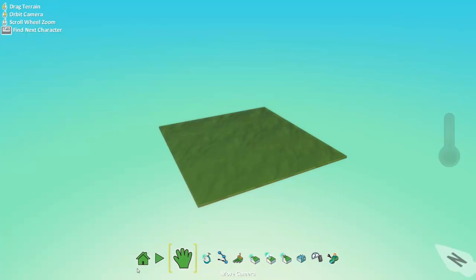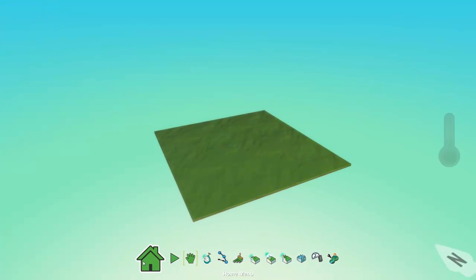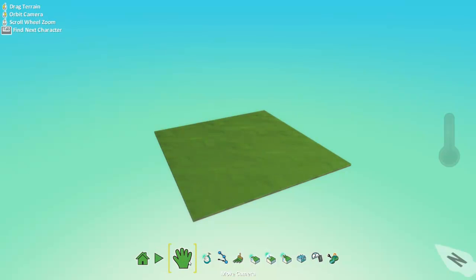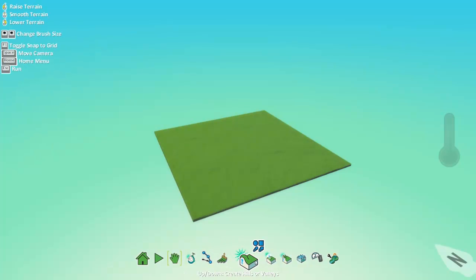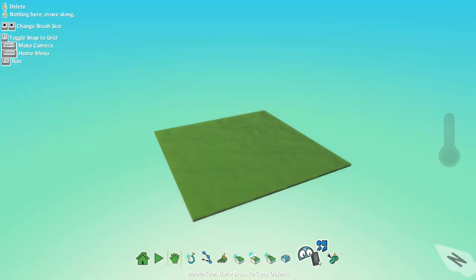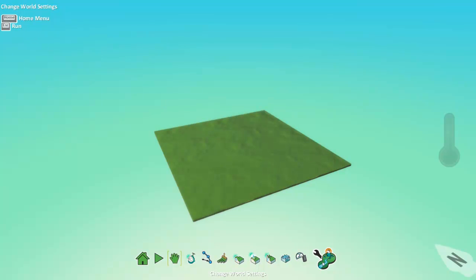And here are the buttons at the bottom. There's the home menu, which will take you back to the screen we were just at. Play game, which will play test your game. Move camera, which is very basic. Object tool for creating objects. I'll get into all these tools in later videos. There's the path tool, the ground brush, the up and down, the flatten, the roughen, water tools, delete tools, and of course, change the world settings.